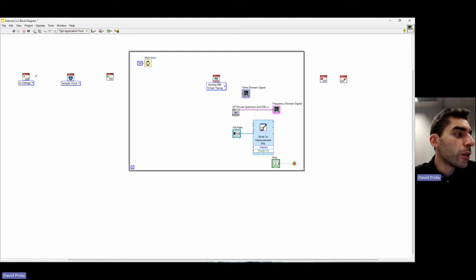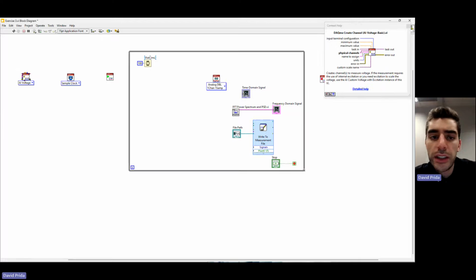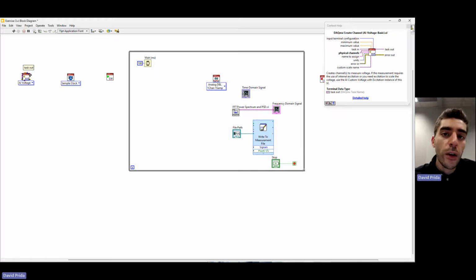Now we're going to wire all of these VIs together. So if we go ahead and open up context help, we can see all the inputs and outputs of these sub-VIs. And so this terminal contains the task information, which is going to be connecting all of the wires for this voltage task that we're going to be running.